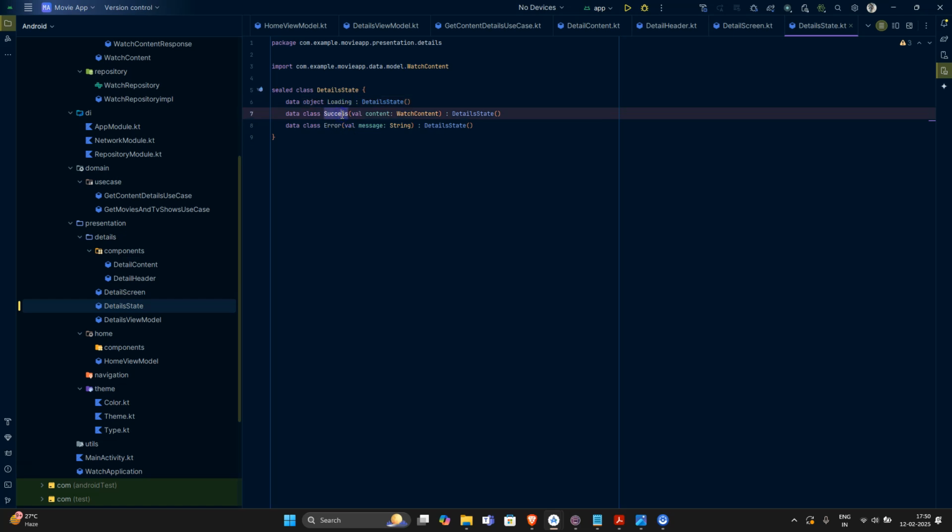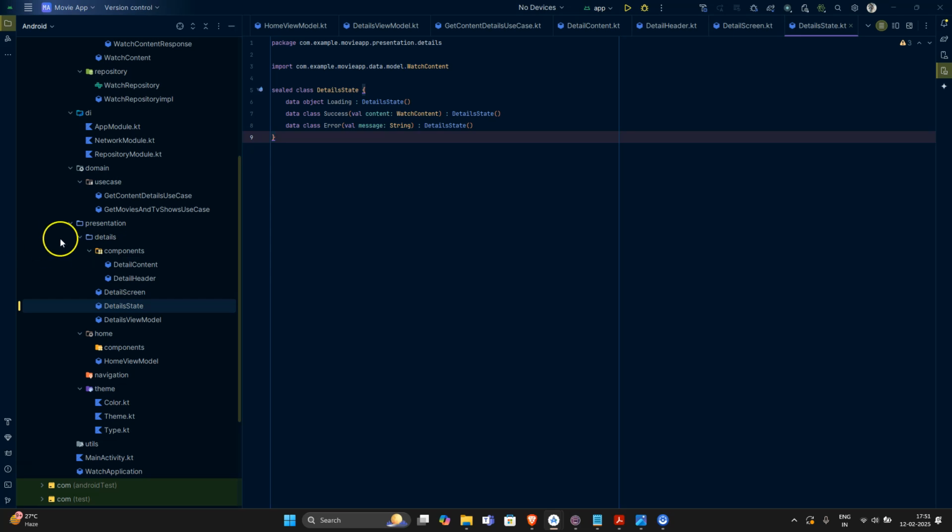If the details are loaded, then the details shall be stored in the val content, and in which form are the details coming? Watch content form. Okay, and similarly if we have an error, we are storing that message in val message, and then we will use it inside our view models and our UI part to display it. Okay, so we have this thing completed.